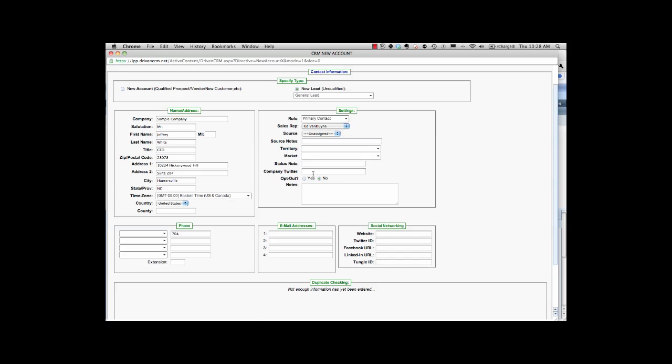Social integration is a big component with regards to Driven. As you'll see down over here on the right-hand side, we keep track of not only their website, obviously, and their Twitter ID on a personal and company level, we also keep track of their Facebook communities and also everything with regards to LinkedIn and their Tungle profile. So you can obviously do cross-social networking and marketing.